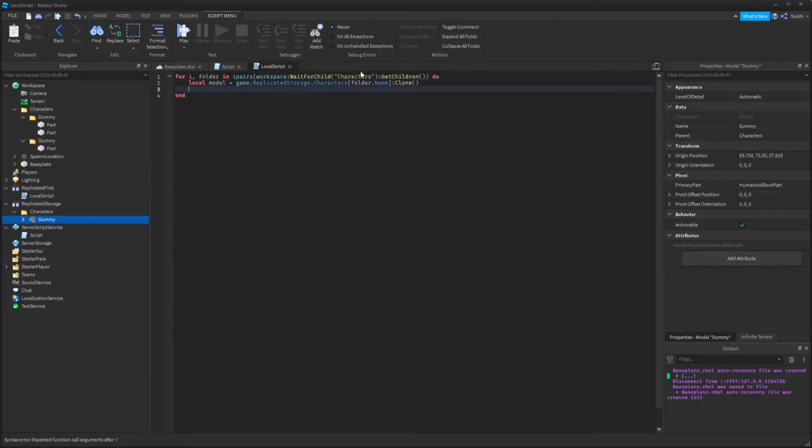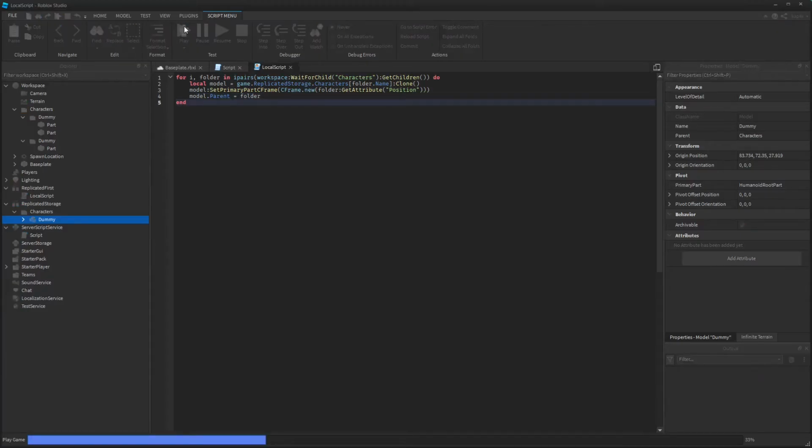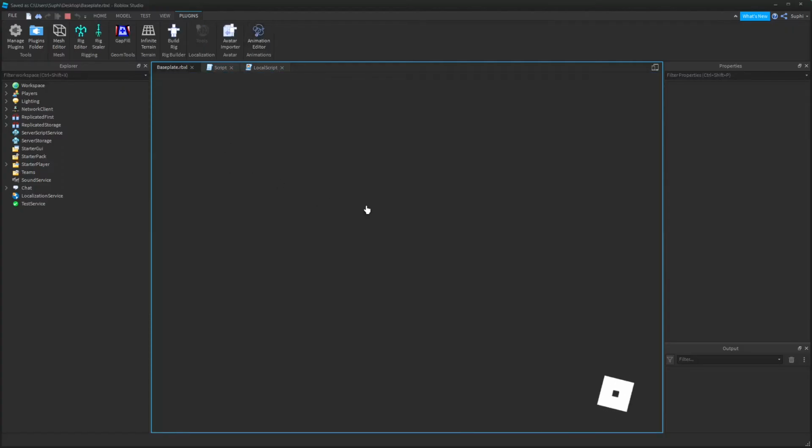and then we're going to position the model. So model:SetPrimaryPartCFrame, and we're going to create a CFrame.new, and we're going to use the folder's position attribute, GetAttribute position, and we're going to then set the model's parent to the folder.